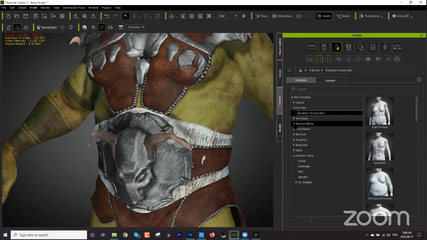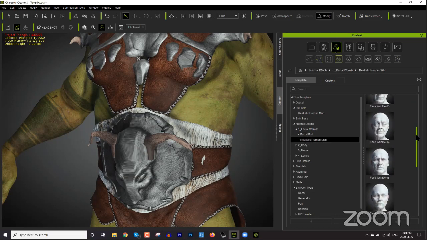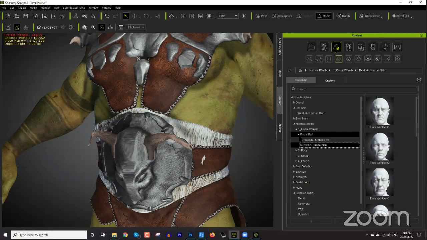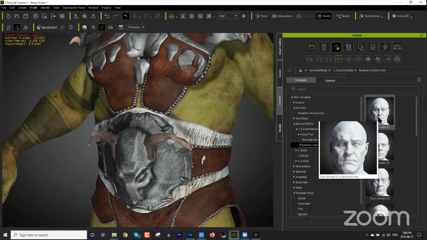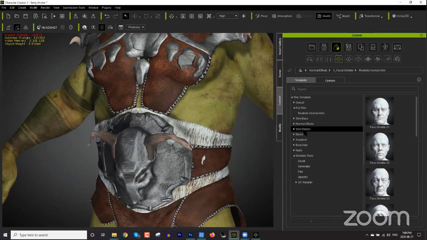And there are also normal effects like facial wrinkles. Again, in the realistic human skin pack, you're going to get a lot more templates and presets you can start from. So if you have a lot of time on your hands and you want to start from scratch, I recommend that. There's no problem with that. But to save a lot of time, you can use these presets to start from, and then you can customize and modify them in your own way. That's part of the advantage of getting more content, you just have more options to start from. And it does save time on a lot of projects.